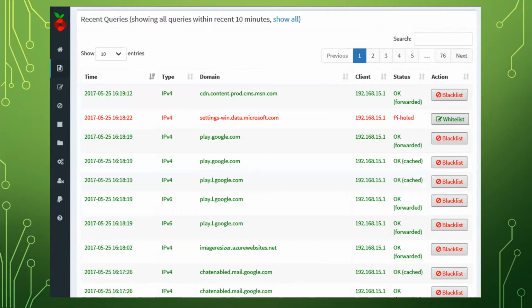If it was forwarded, it may look like this. If it says OK cached, it means that the Pi-hole already knew what it was and didn't need to send it anywhere else. The last column here, action, gives us a useful button. So if it's a green line where it was forwarded and it should have been blocked, you can click this button and it will blacklist that domain, which means it won't get through again. If you see one that was blocked, this convenient button will whitelist it, which means it will not be blocked the next time. So this is a really convenient way to whitelist and blacklist domains.